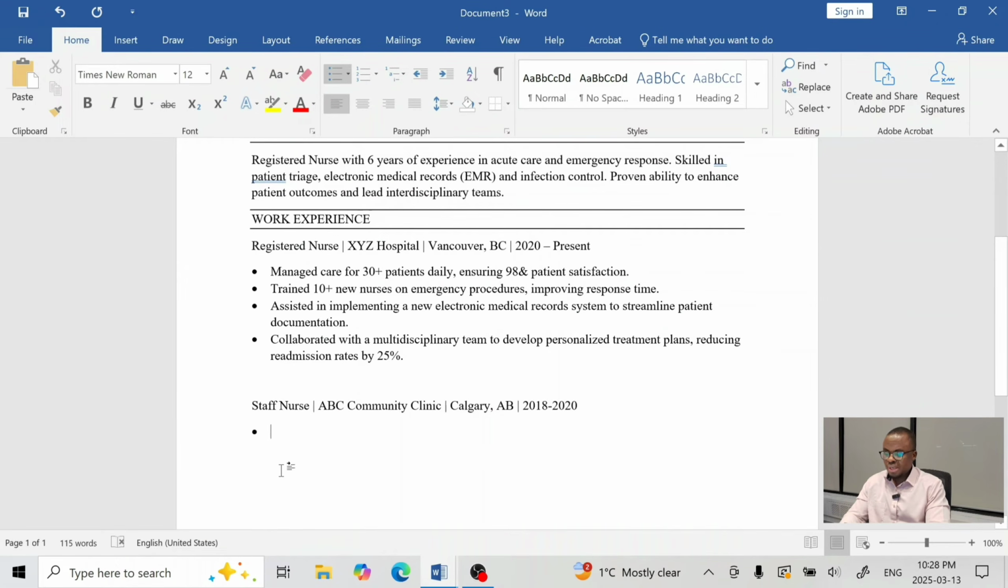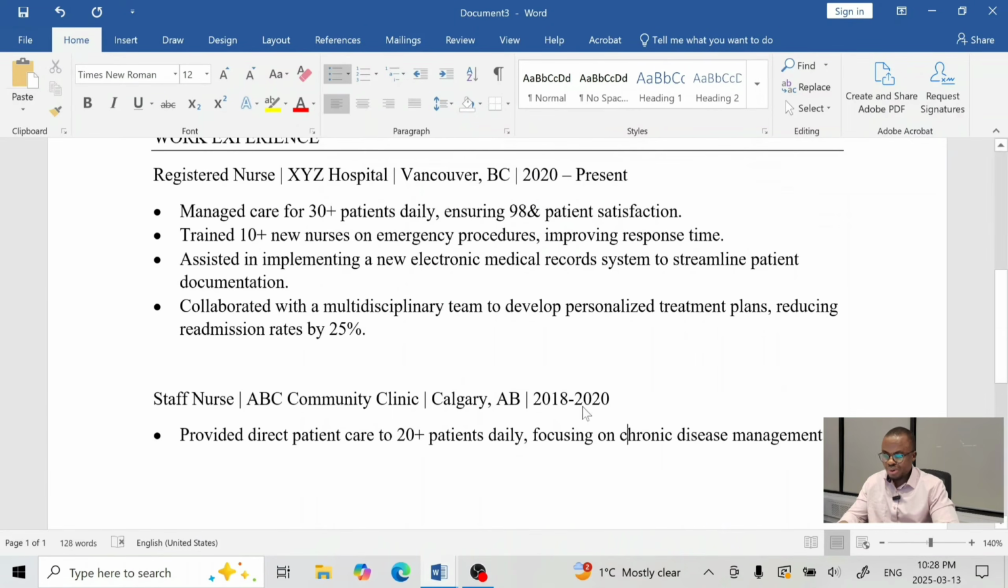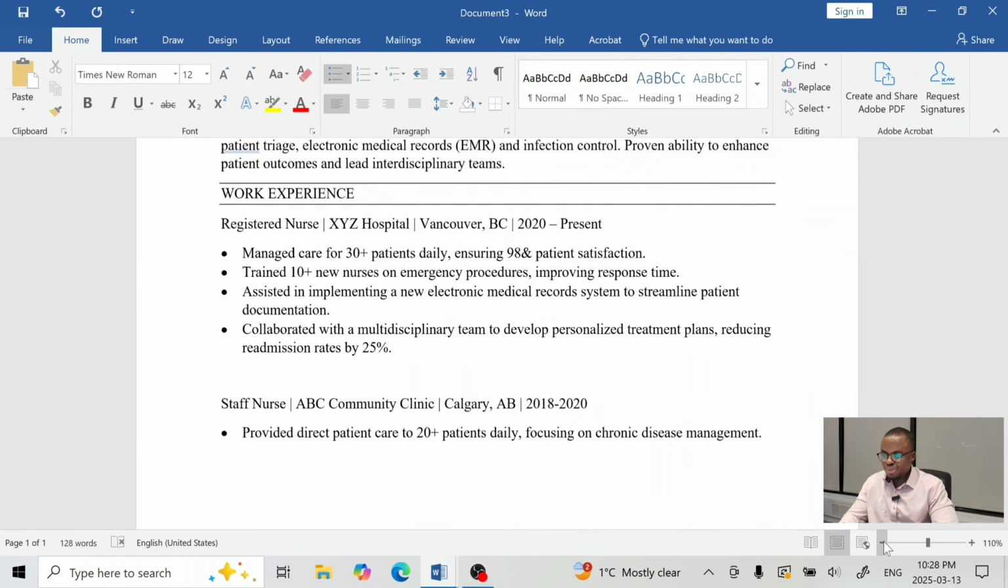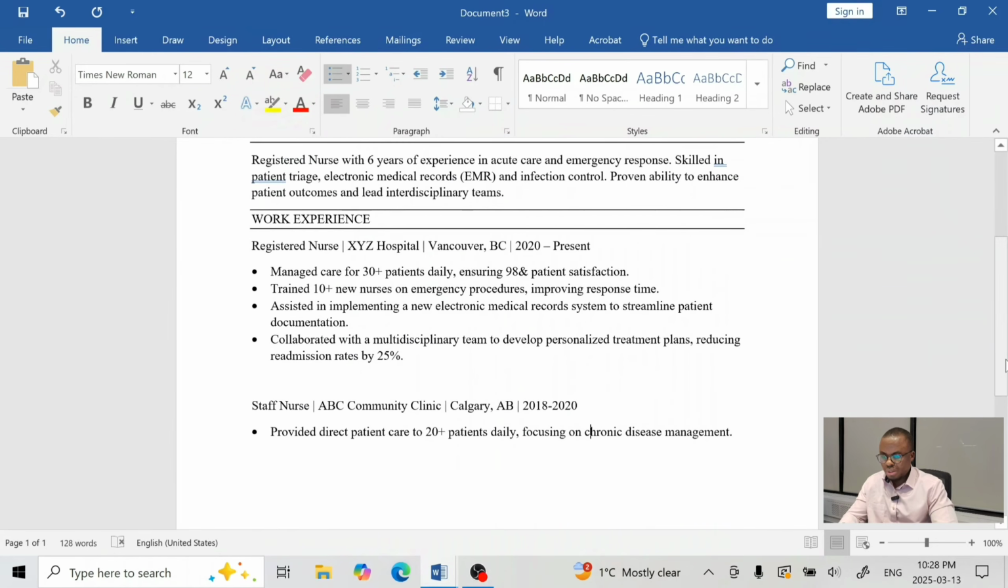So we can say provided direct patient care to 20 plus patients daily, focusing on chronic disease management. All right, put a full stop. Always proofread. Okay, always proofread. I didn't mean to zoom in, so let's just zoom out again. All right.